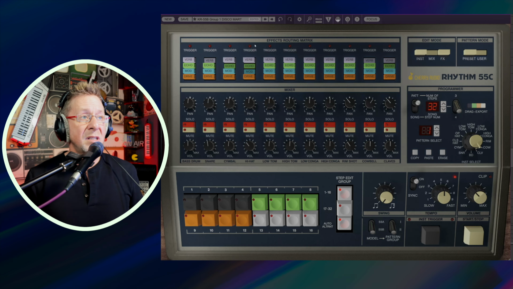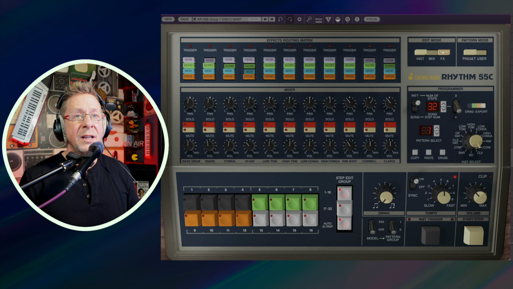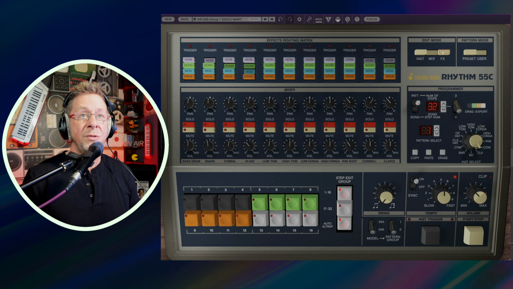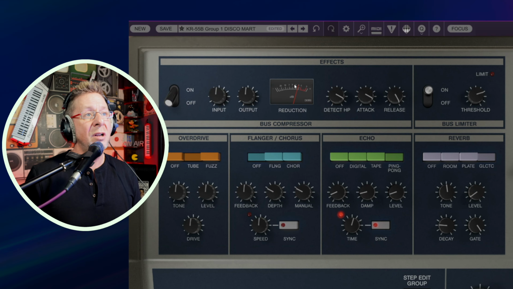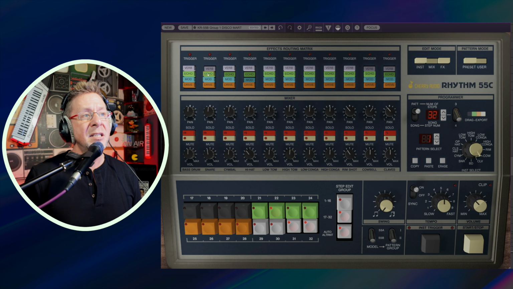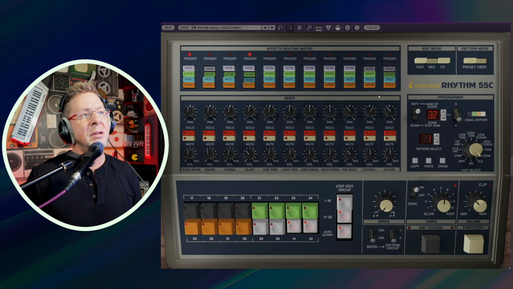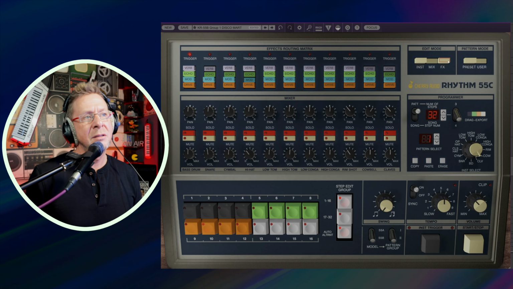Now, this is where some of the fun begins. Cherry Audio have given us a whole bunch of effects that we can use per instrument. If we hit the effects tab, we've got a compressor, limiter, overdrive, flanger chorus, echo, and reverb. And we can activate these per instrument by means of these buttons up at the top. For instance, let's add some echo to the snare. You can hear that ping-ponging.